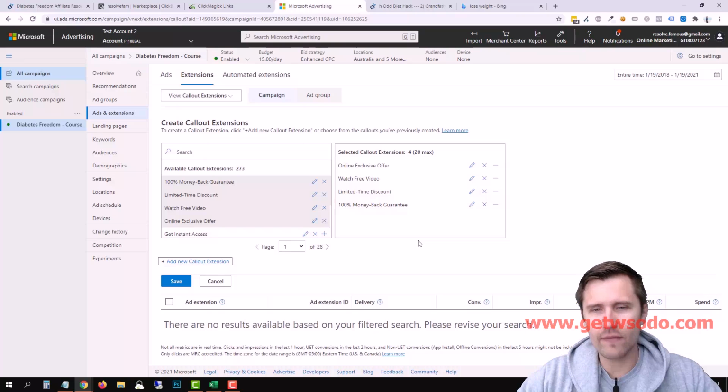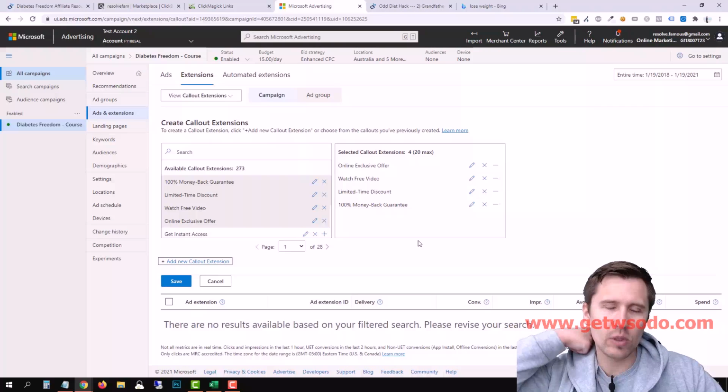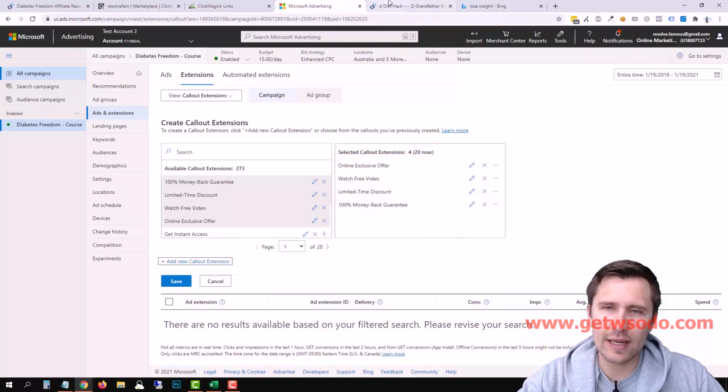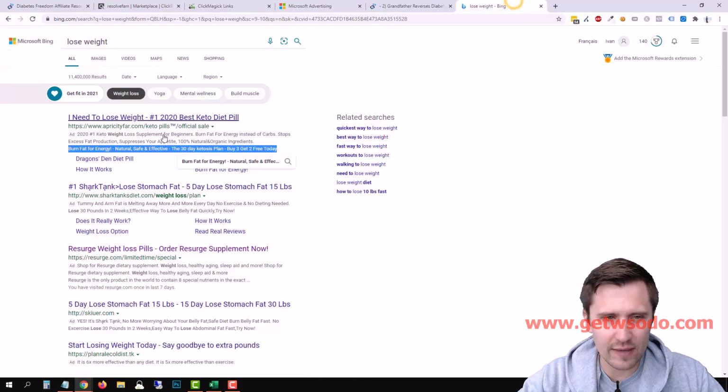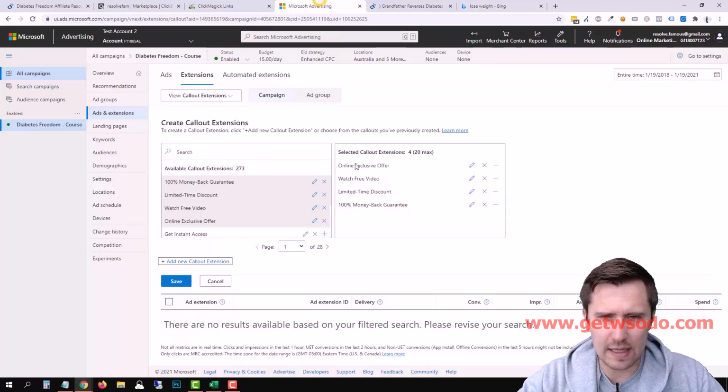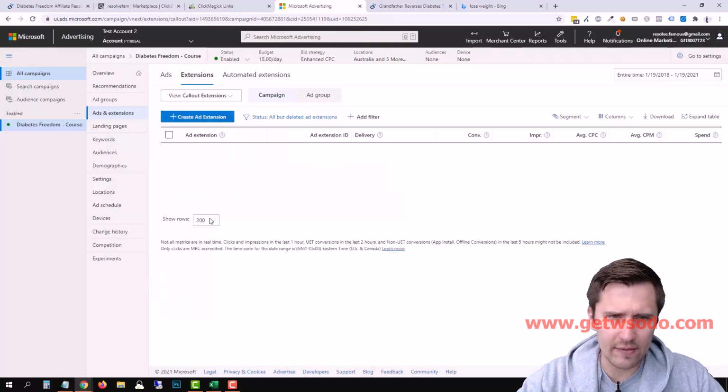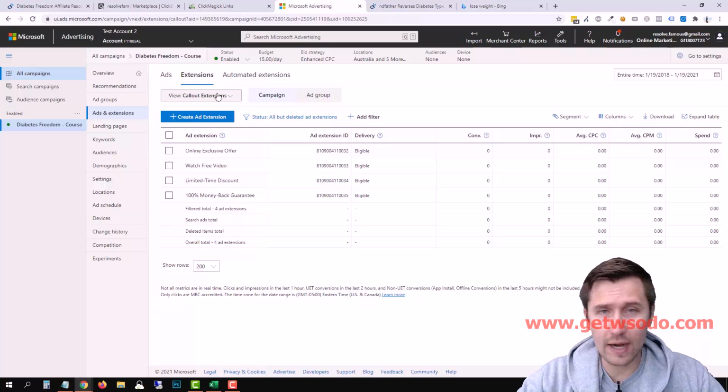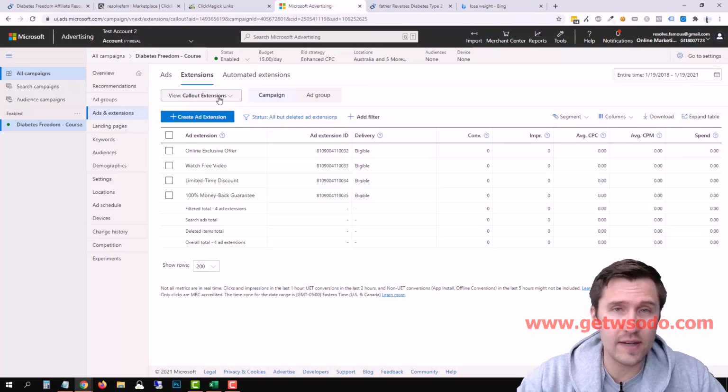And that is okay. 4 is okay. 20 is max. 20 will not show up at one time. You're going to see maybe 6 at one time in Microsoft Ads, but 4 is enough. Like this is 4, right? So I actually think 4 is the max. So we can just go ahead and click save. I haven't seen more than 4. So I don't know if maybe there wasn't enough space, but I've never seen more than 4.